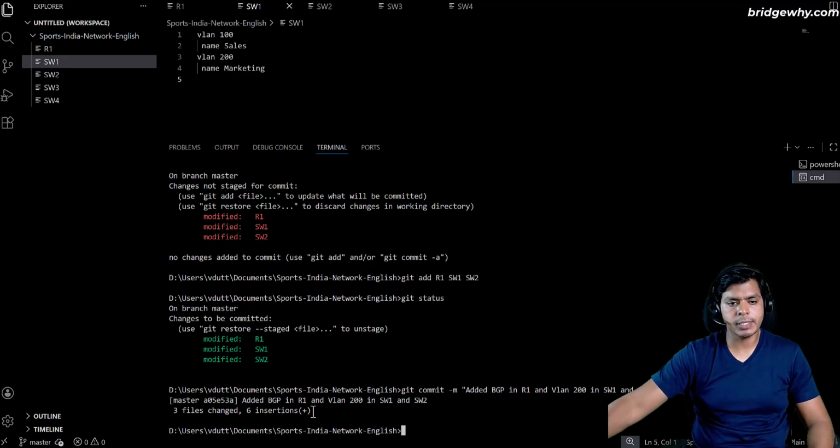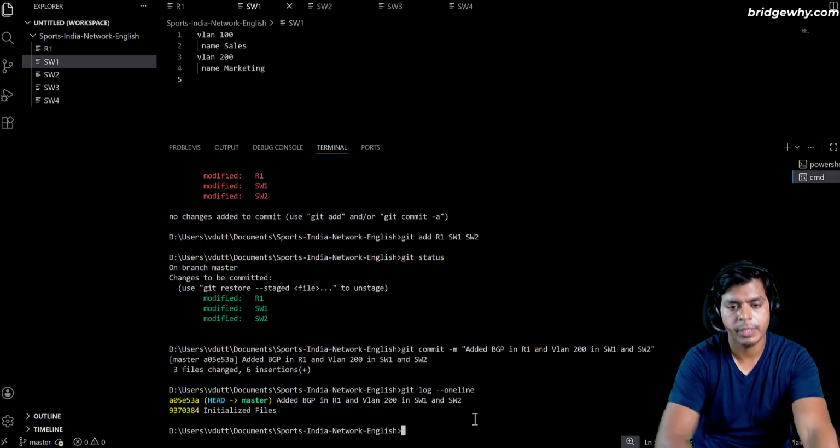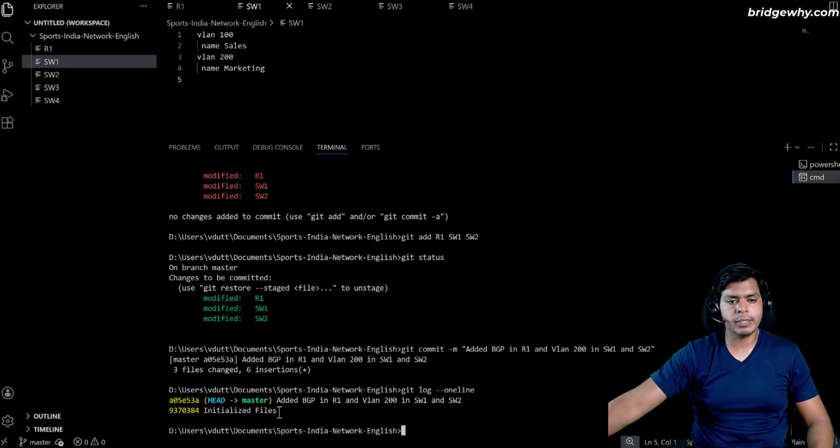3 files changed, 6 insertions, and now we will be having 2 commits, which we can see using this command. Not show log, git log, and then what? Git log, and then your one line. This is the command which you are going to use most, right? So it is showcasing these two commits.